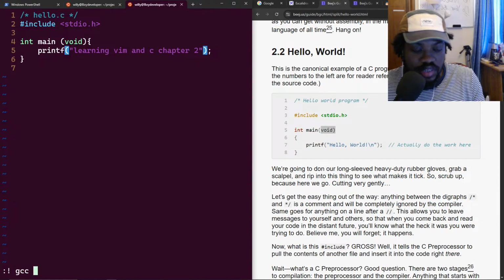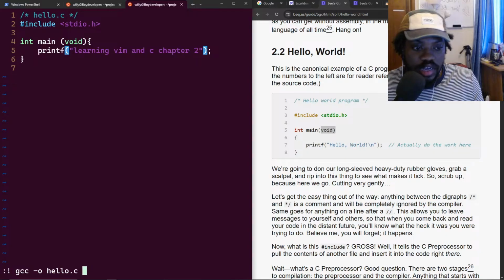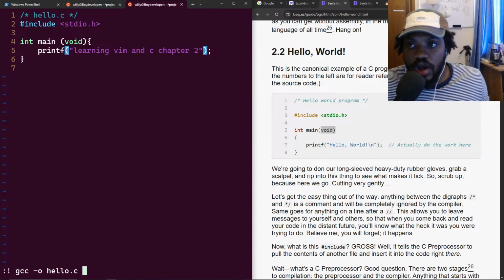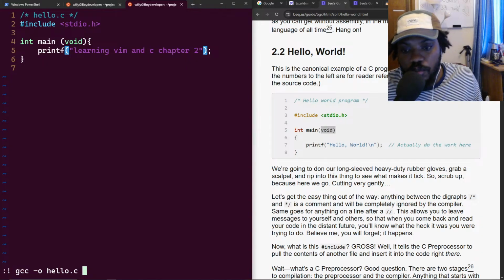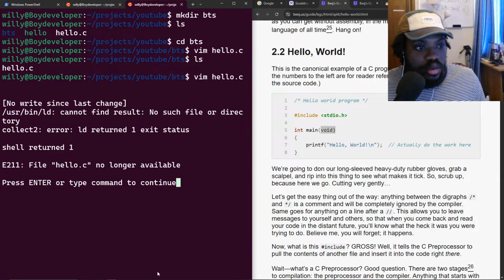So you put gcc, which is the compiler, -o, which means output hello.c into a file called hello, right? You can call it anything, you can give it any name. This basically means the name of the file you want your C program to be compiled into. So I'll just put results here, and then you can see there is an error.